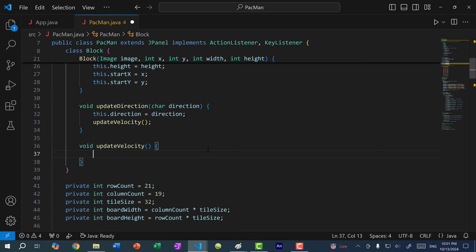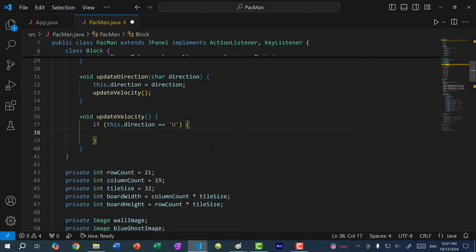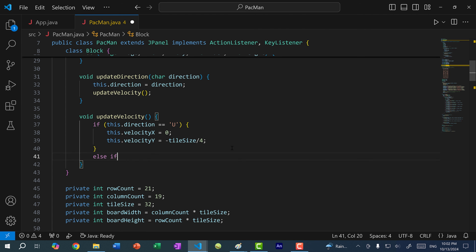So here, I'm just going to make some checks. If this.direction is equal to U, so up, this is only in the y-axis. So this.velocityX is equal to 0, and this.velocityY is going to be negative because we're going upwards towards 0, so negative. And I'm going to make it tileSize divided by 4. So tileSize is 32 pixels, so divided by 4 is 8 pixels. So every frame, we're just going to go up 8 pixels. And another way to look at it is every frame, we're just going to inch a quarter of the tile size.